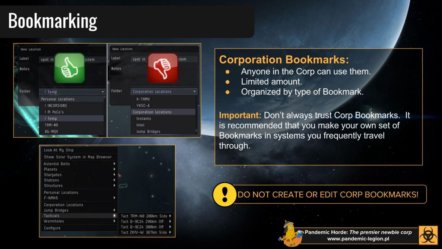It's also good to be aware of, don't always trust corp bookmarks. Horde is pretty much open to everyone, and it's not really hard to steal our bookmarks. So don't be surprised if you warp to a tactical and there's a bubble camp there. It can happen. So only use corp bookmarks if you have nothing else. I strongly recommend that you make your own set of safes and tacks in systems you frequently travel through.